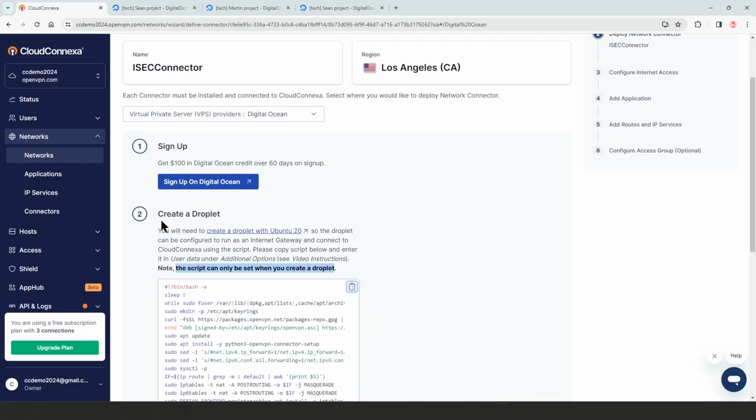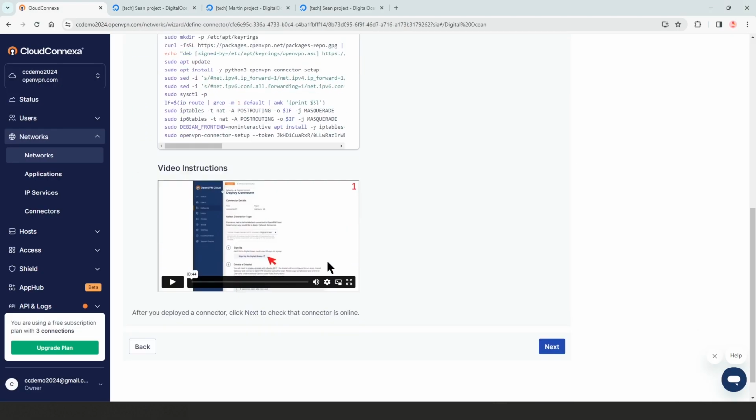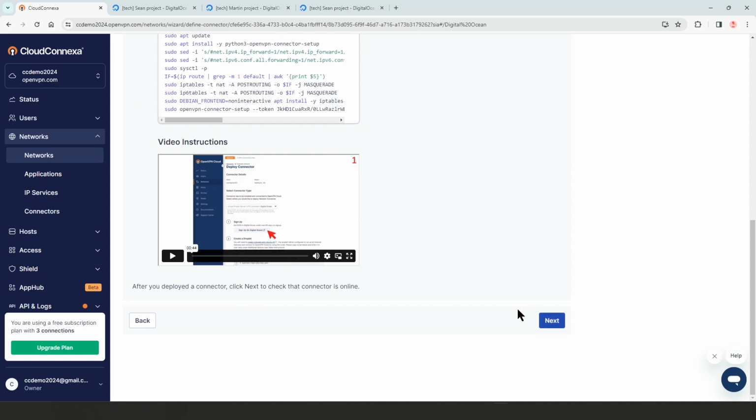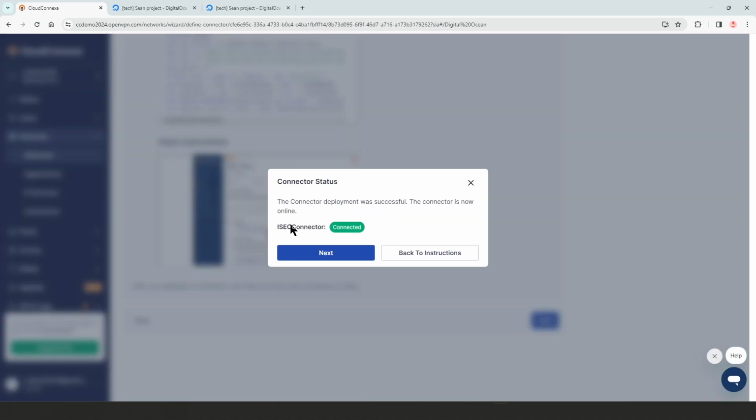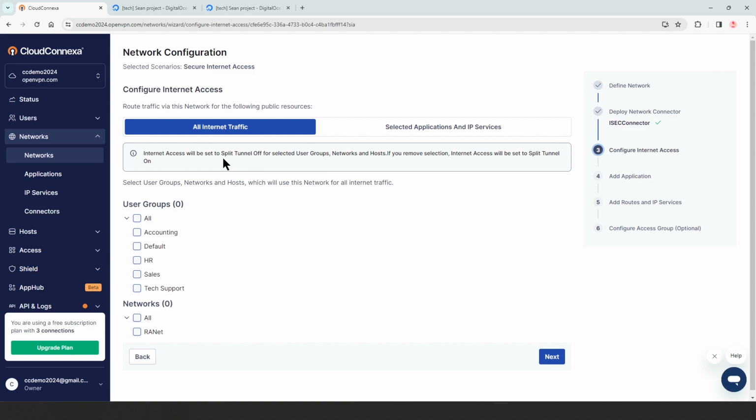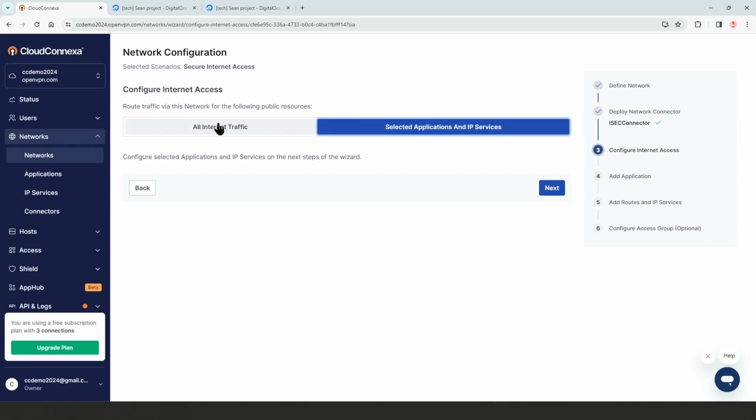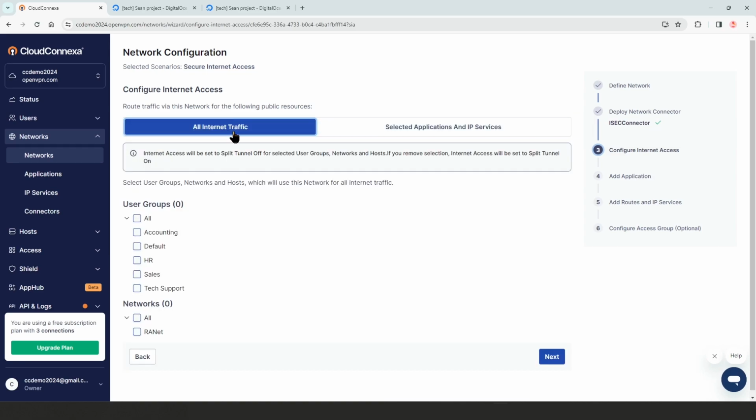So we're done with step 2, and I'm going to scroll down to the bottom of the page, and here we can click on next. And we can see that the connector is connected, and we get the green light. So click on next to continue. Now here, this is where we can configure our internet access. As you can see, we can choose all internet traffic or selected applications and IP services. Again, we want to secure our internet access, so we're going to choose all internet traffic.